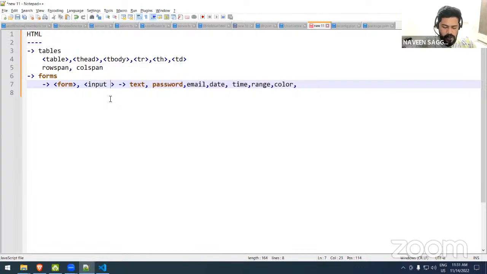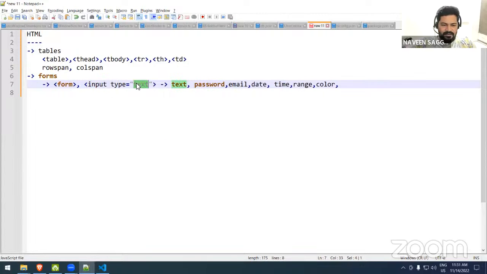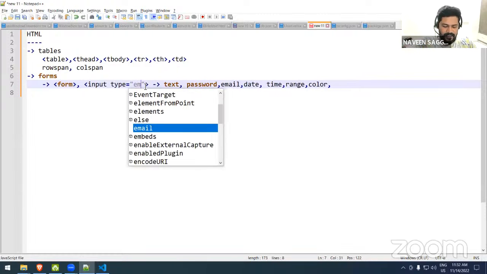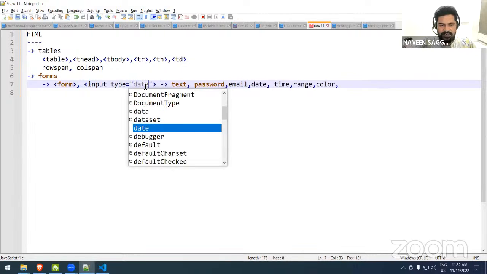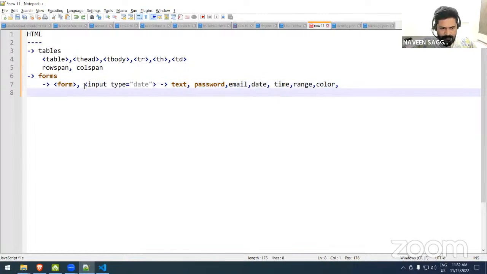So how to make a difference for a text box or password box is that input has an attribute called type. If I say type is equal to text, the tag is the same only, the tag is one only, you get the text box. If you say type equal to password, it converts automatically to a password box. You can't see the text, you see only dots. If I say email, it does email validation. If I say date, date validation, the date format you get. As soon as you mention it, the browser automatically changes the input element based on the type.